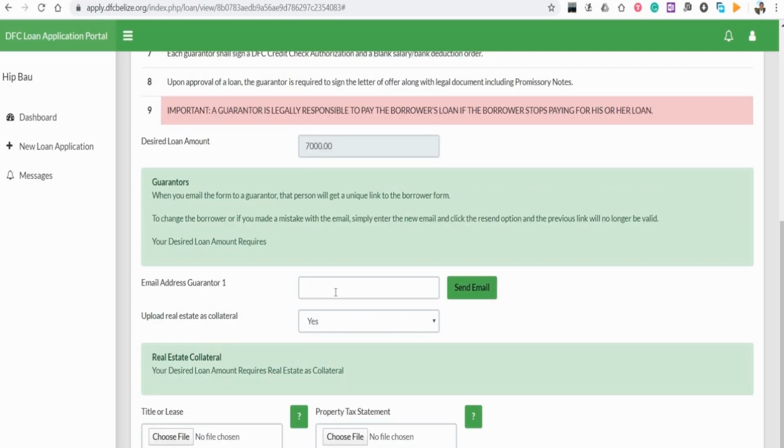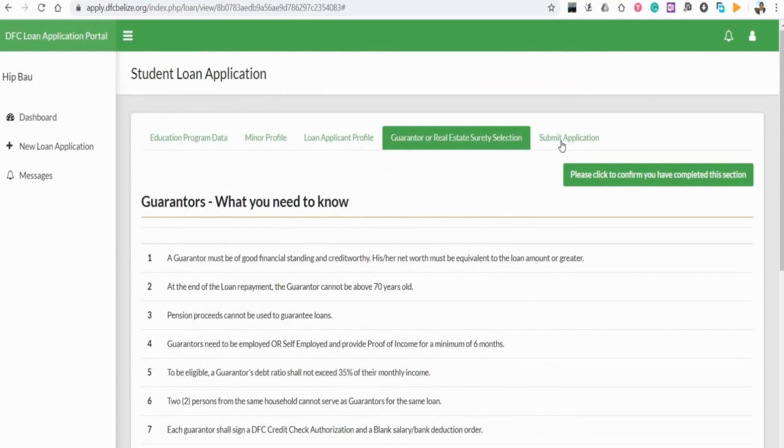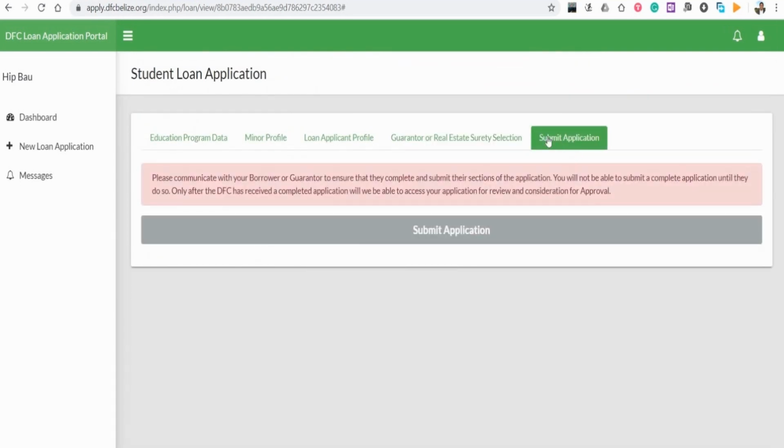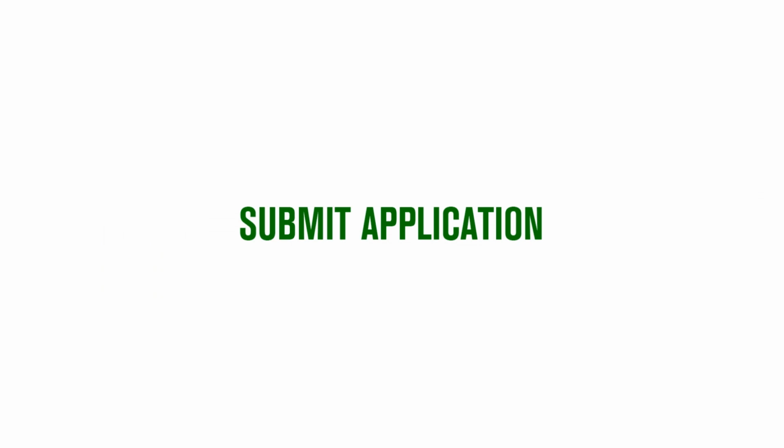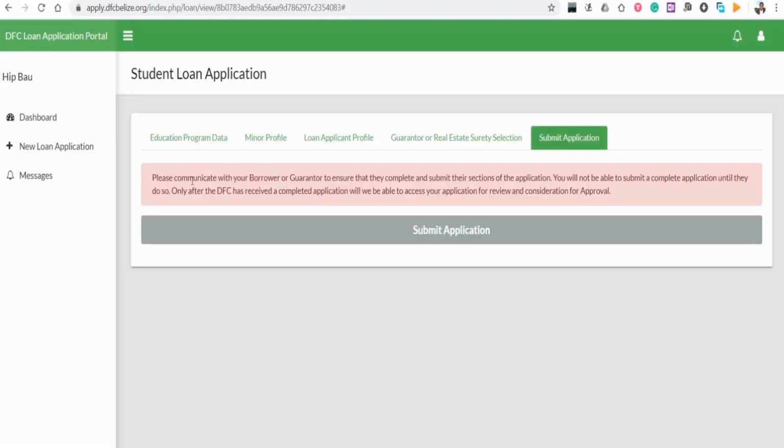Only after they have completed and submitted their forms would you then be able to access the submit application tab and be able to submit your completed application. You would need to communicate with your borrower or your guarantor to ensure that they complete and submit their sections of the application. You will not be able to submit a complete application until they do so.